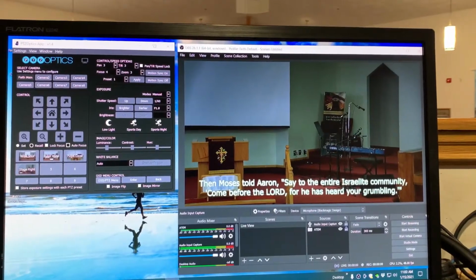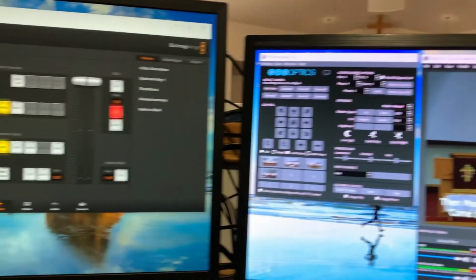Whoops, sorry, bumped the tripod. So one big thing to remember is anytime that we've got music or we've got a scripture reading, you need to remember to turn the DSK on. And then, of course, when we're done with that, we want to turn it off.